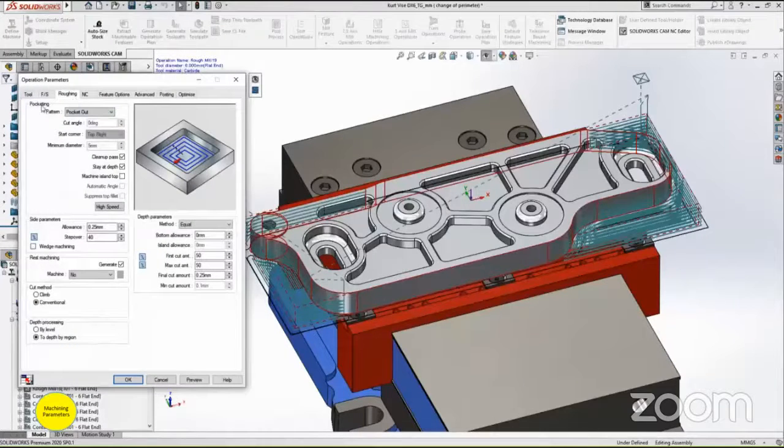So under the roughing, we have options such as pattern. We have various options. We have pocket out, in which the tool will start to machine the material from the inside, and step by step it will go to the outer boundary. So this is what was selected as a default. We can select other options, pocket in, and in this situation it will remove the material from the outside first, and then it will go step by step toward the inside of the material.